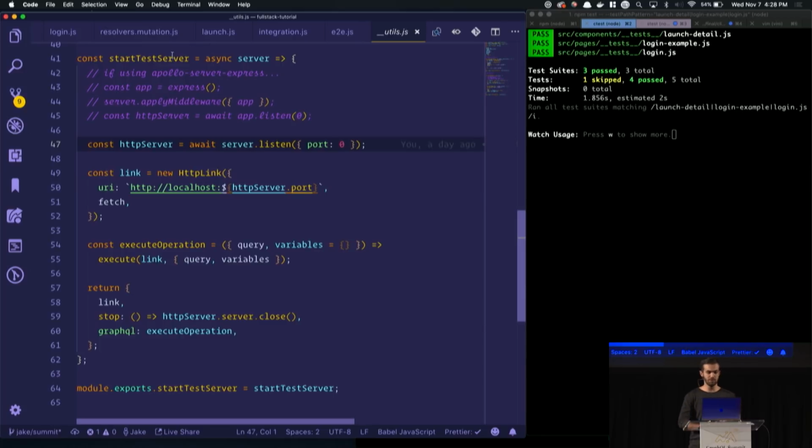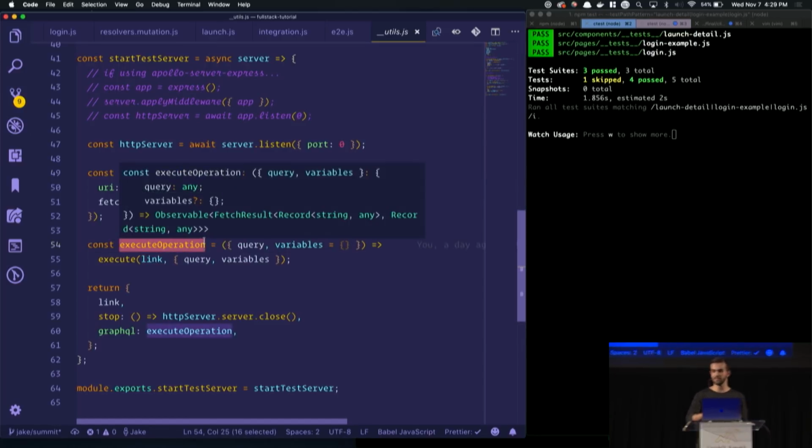But for example, what this does is it takes an instance of Apollo Server. This can be your production instance if you want, especially if you have a staging environment set up with your databases, with your underlying services. If you have a staging environment, this is all that you need. And what it's doing is it's starting the server on a dynamic port, so it picks a port, and it creates a new Apollo HTTP link, and then it actually calls the execute function with that link with your query and variables.